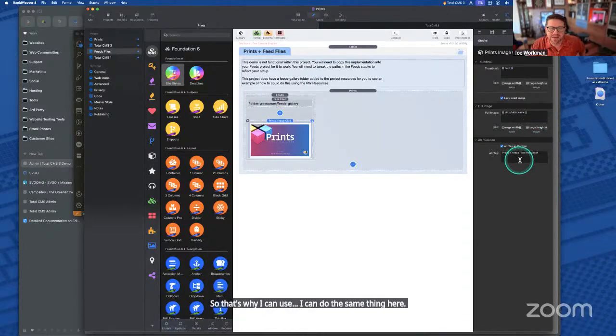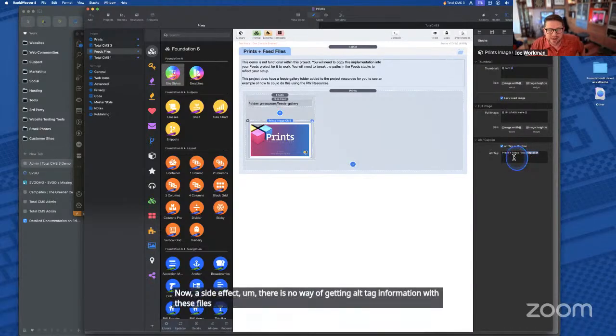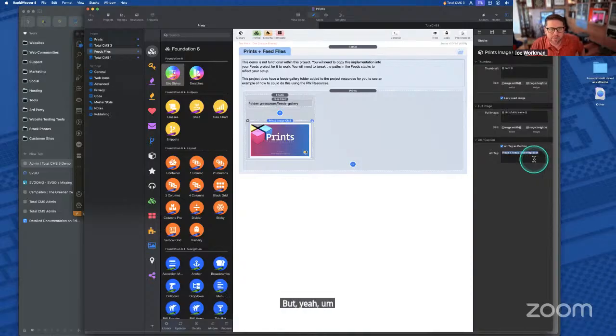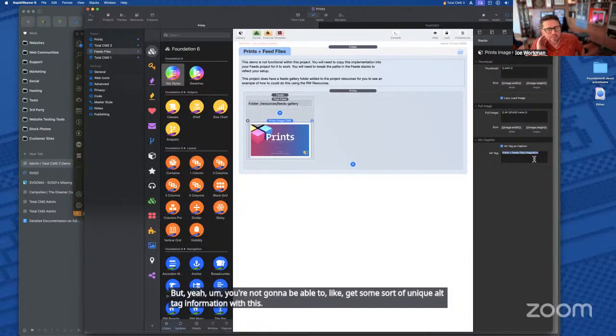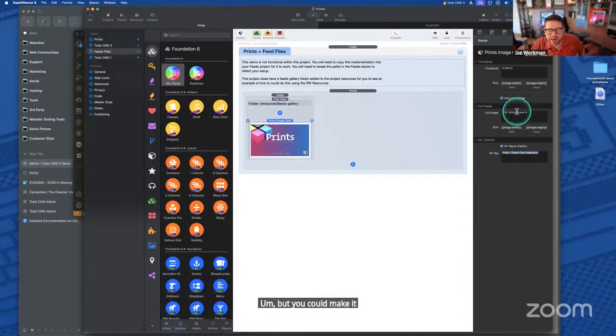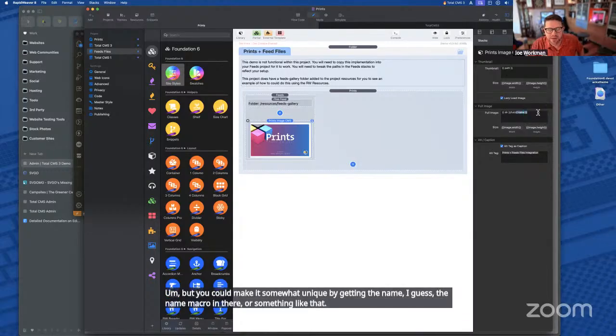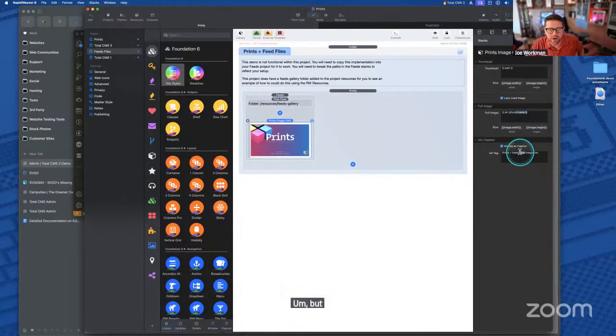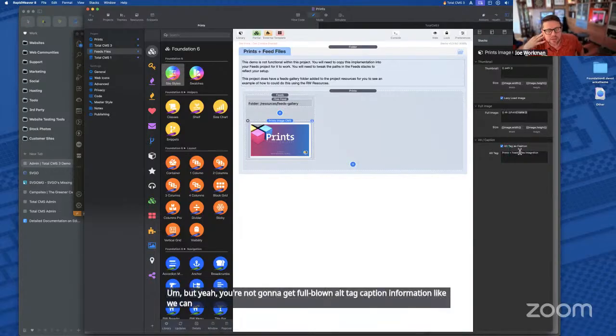Now, a side effect: there is no way of getting alt tag information with Feeds files. So you can maybe use the name of the image or something like that. But you're not going to be able to get some sort of unique alt tag information with this. You could make it somewhat unique by getting the name macro in there or something like that. But you're not going to get full-blown alt tag caption information like we can from Total CMS. So there's that.